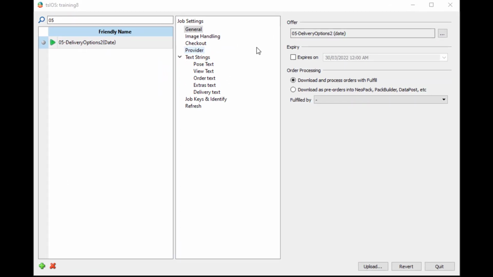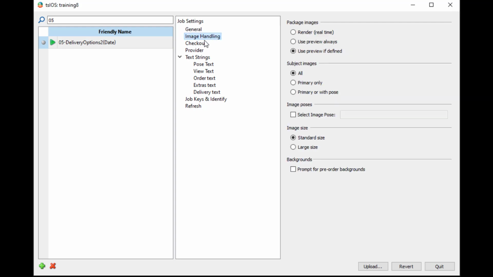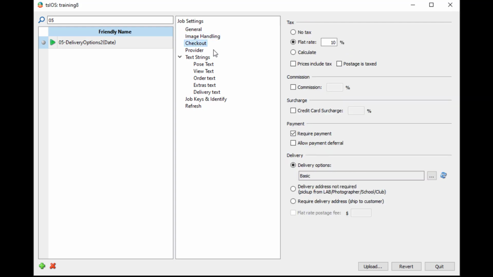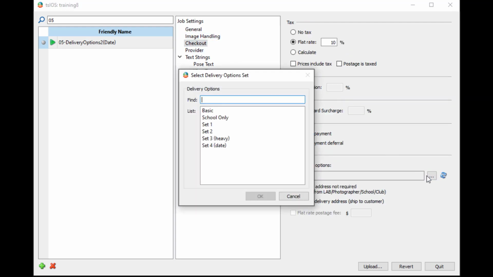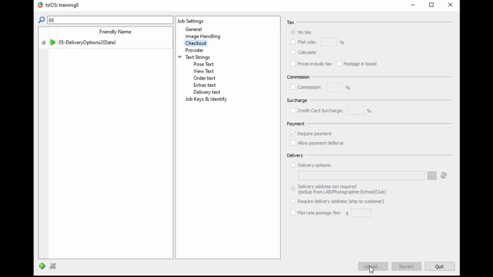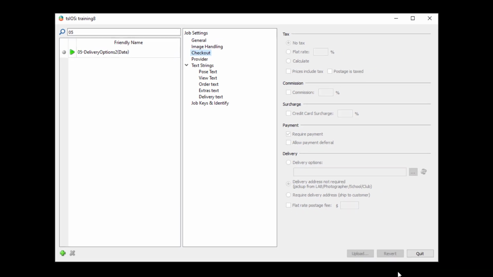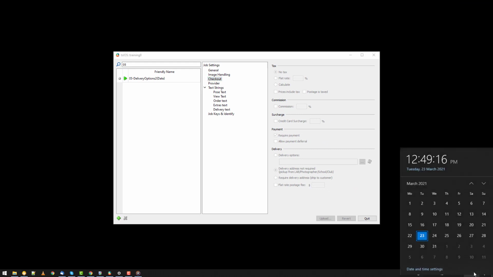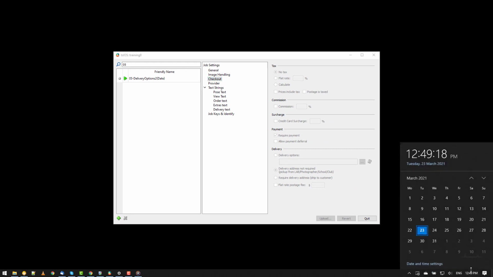I'm in TSIOS to upload the job. Set all the parameters as usual, and obviously select the delivery option set we just made, which I'd called set for. Hit upload. Now, before we go to the site and have a look, let's check the date. It's the 23rd today, which is before the date in our job date field. So we expect to see only the deliver to school option.